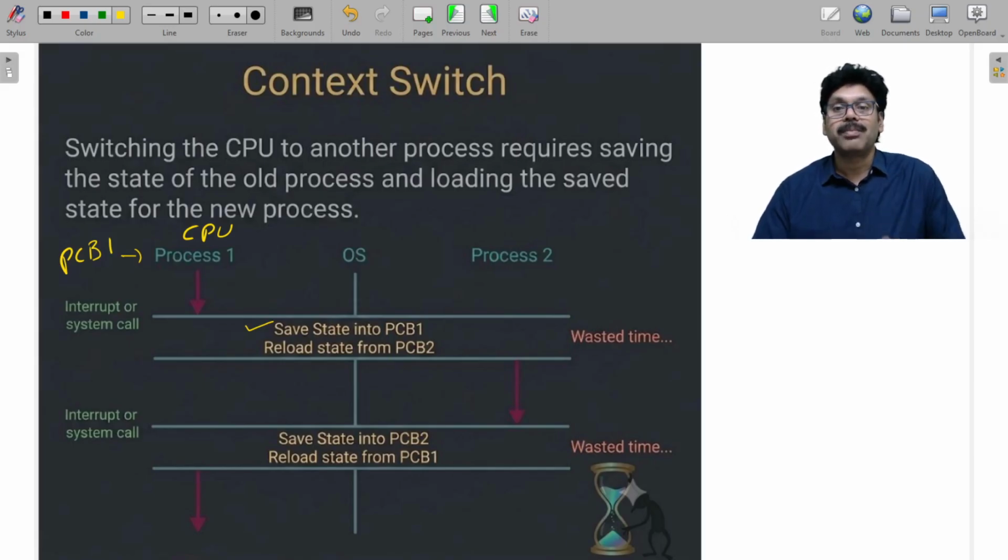After P2 is completed, again you need to load the context of P1. If P2 is complete, you remove it. If it is not completed, you save it. So likewise, saving and loading, like round robin. Sometimes P1 is with the CPU, sometimes P2 is with the CPU. So load the context, save the context.